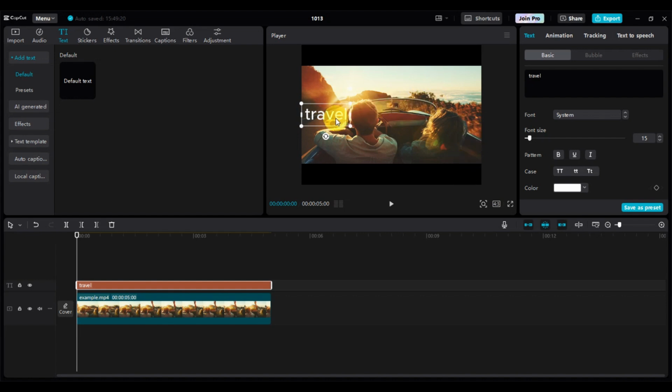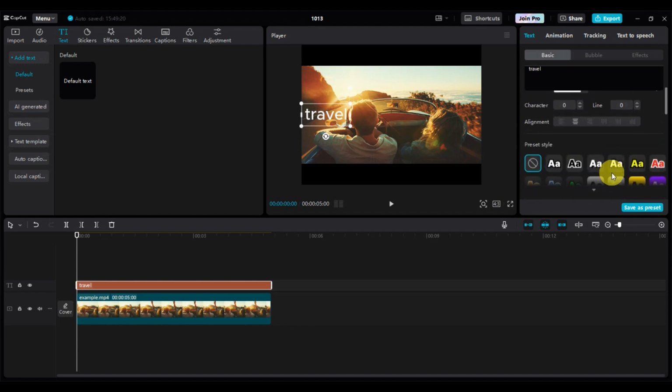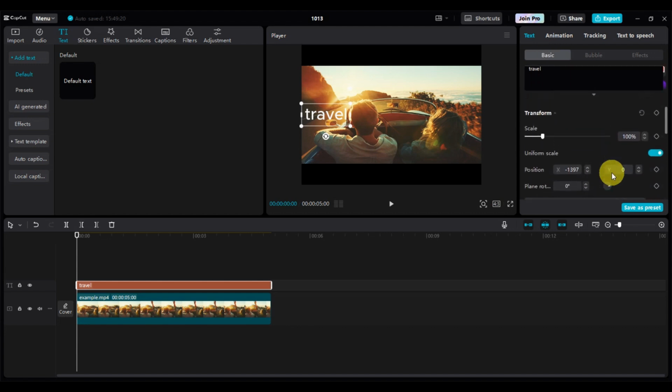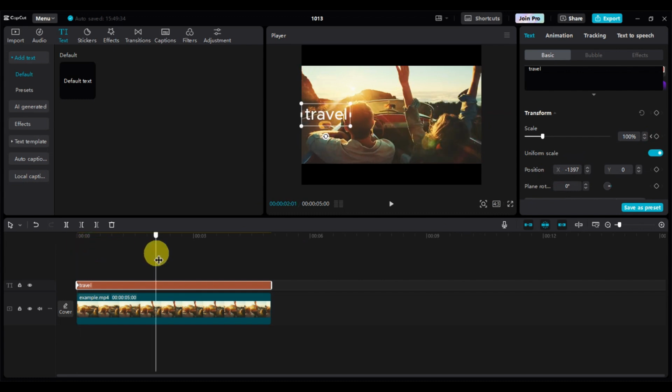Now if you want to move this text to the bottom part, what we need to do is head back to basic and scroll down until you find transform. So we're going to add a keyframe here on the starting point, just like that. Right after, we're just going to try to move this around here.